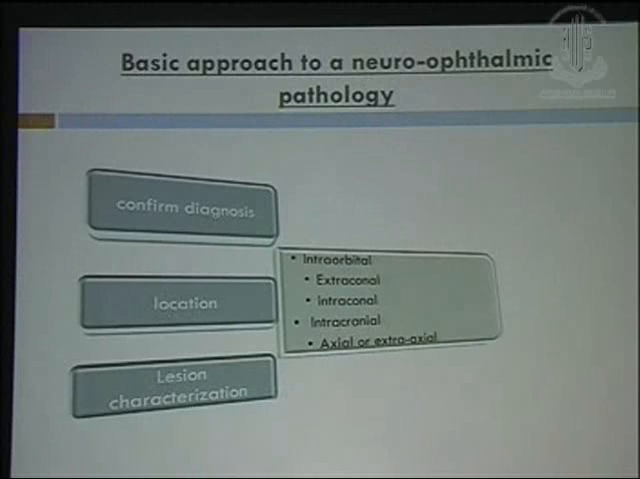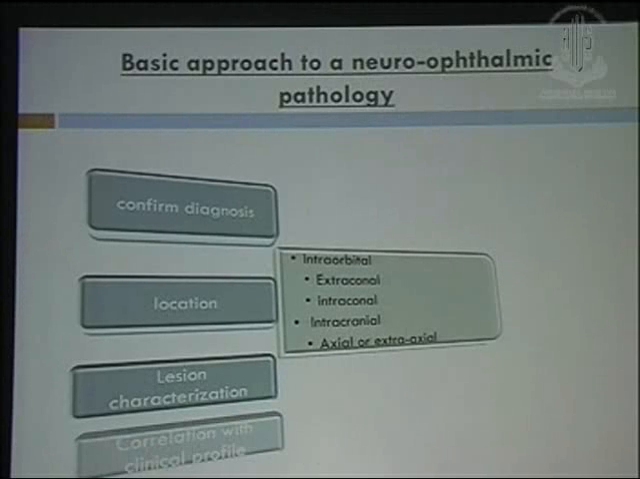The third part is what is the characteristic of the lesion, whether it is an inflammation, whether it's an infarct, whether it is a mass lesion which you are suspecting. So depending on that, you can tailor your investigations. And finally, you should be able to correlate your clinical findings with the imaging findings which you have got. And that will help you as a neuro-ophthalmologist to end up in a correct diagnosis and localize the lesion.